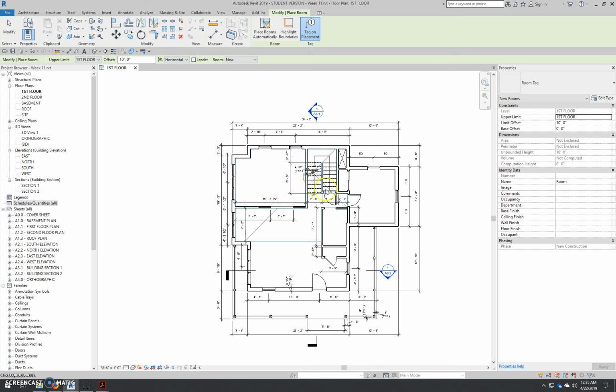What happens as you move your cursor into your drawing is that Revit automatically determines an enclosed space, and it creates a room. And you can see that the X goes through the entire space. It gives you a little tag. You click, and there's a room.